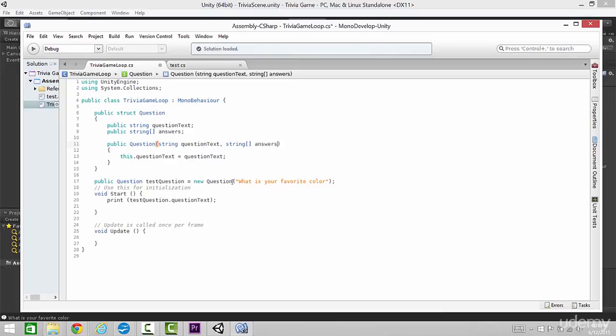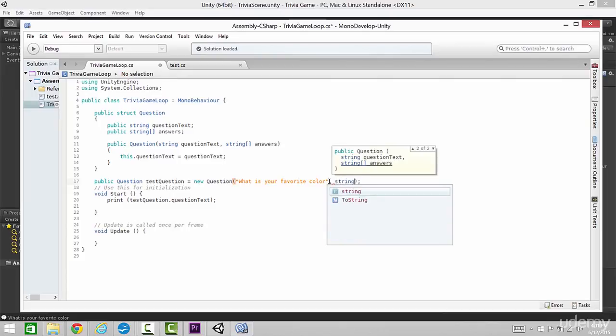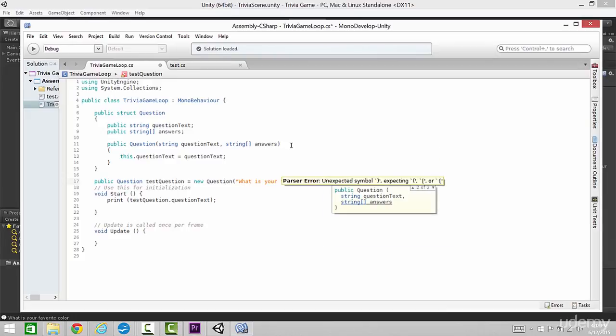So now, over here where I'm assigning test question to be equal to a question, I'm going to put a comma. And now what I'm going to do is create a string array, so I need to put new in front of it. New string array, those brackets, and then a curly brace. And then we're going to put some strings in here. Wait, these are colors. Let's type in colors. Blue, and red, and yellow.